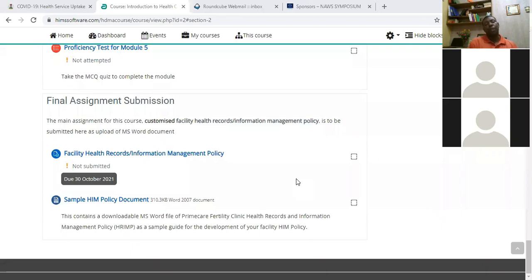Now, to the other part of today's review, which is the final assignment. The final assignment, like I've said over and over again, is critical. It's very critical to earning your certificate. And if you look at it closely, you would see that the due date for this assignment is the 30th of October, which is the final date for submission of the assignment. That's the reason I want us to review the assignment together, okay?